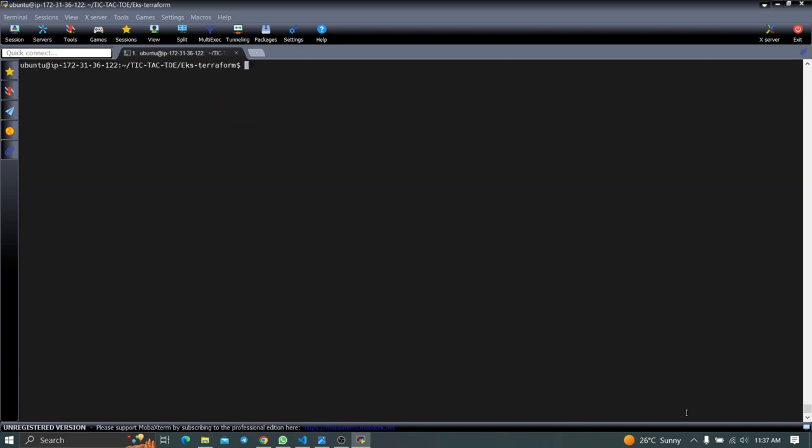So clear the screen. It will create an IAM role, node group, node cluster and everything. If you don't know what this code does, just go to that video and watch it. I explain everything clearly over there, and after that you can do this project. I think most of the users will be familiar with EKS and Terraform. That's why I'm not saying what it will create.